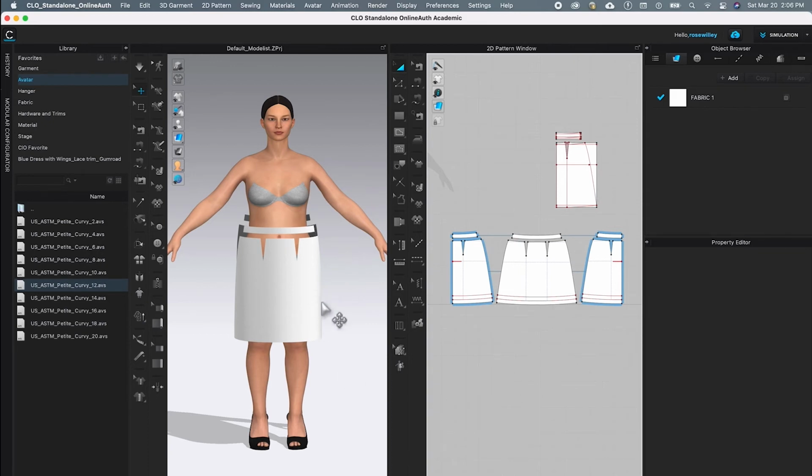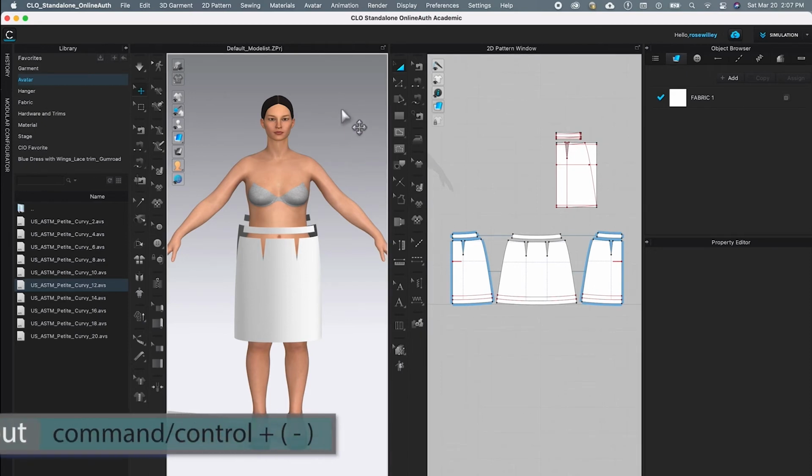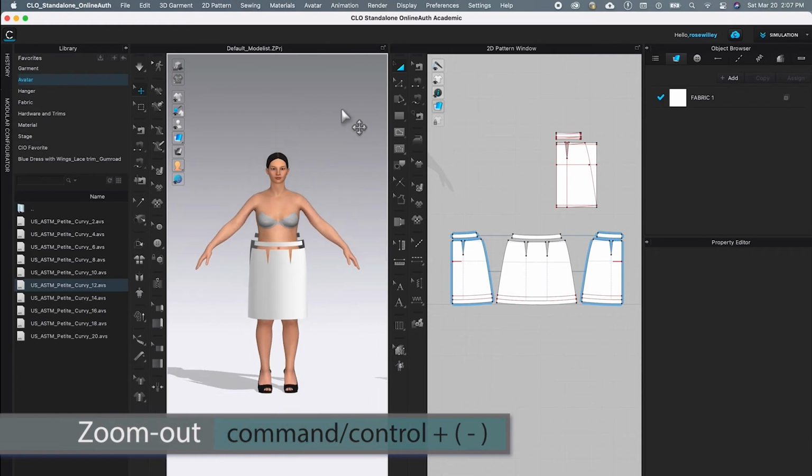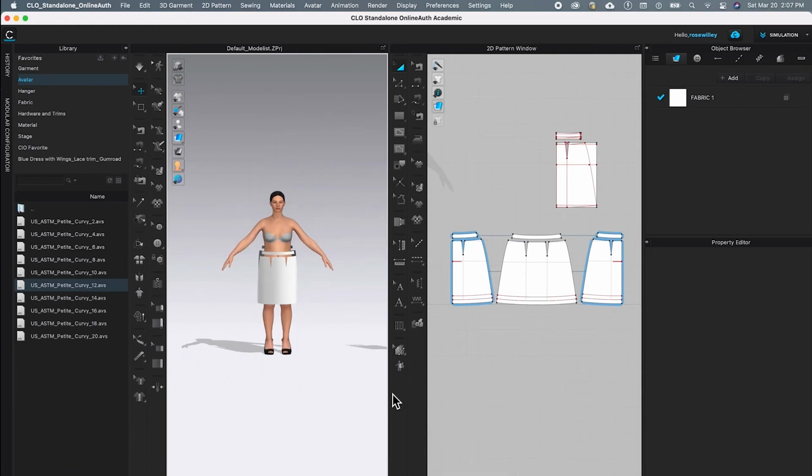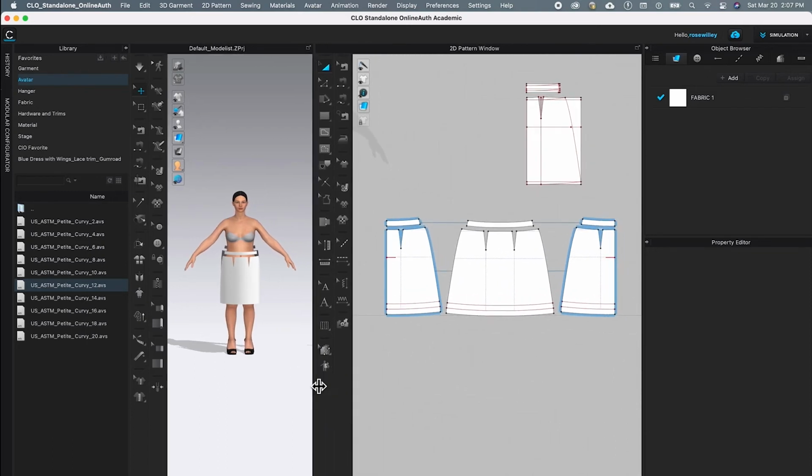So I'm going to kind of zoom out of the skirt a little bit in the 3D window because I want to sew it in this 2D window. And to do so, I'm going to click 1 on this 3D workspace, and then I'm going to press down Command plus minus sign to zoom out. After that, you see, when I hover the mouse over the center window, I can left click and then drag to the left, so I can expand this 2D window.